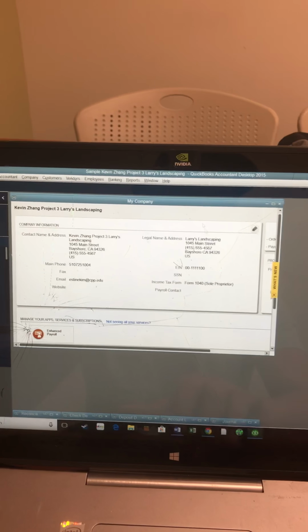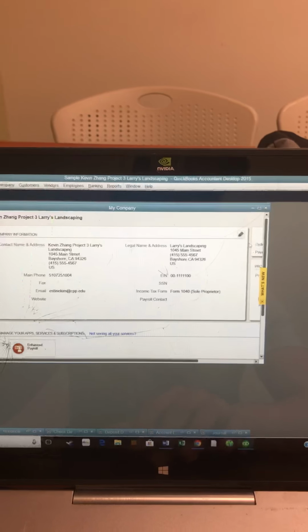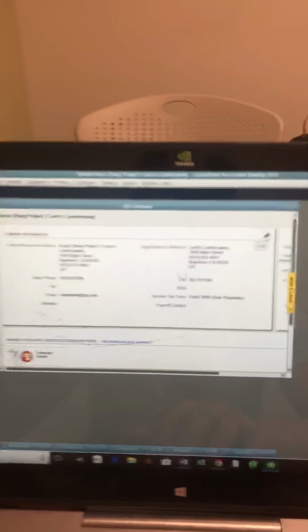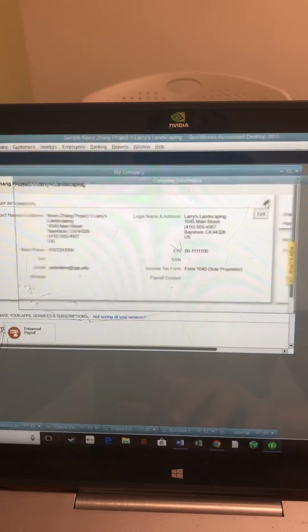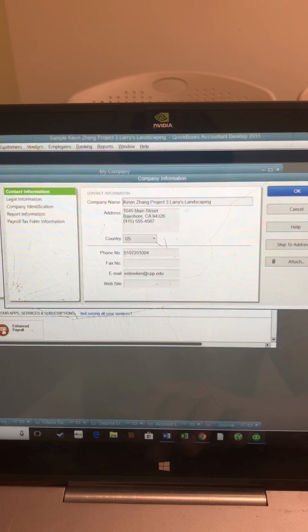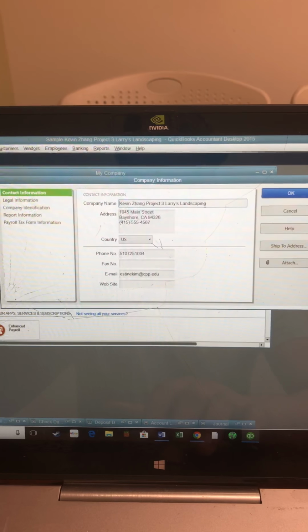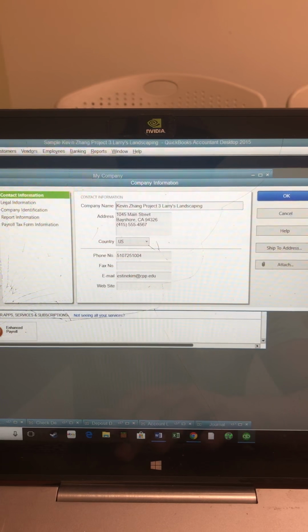For those of you who don't have a disk drive and would like to download it from online, I'll show you how to do that in just a second. For project one, you go right up here, go to edit. If your name does not fit, delete it and put garden supply. I already have that for this one.